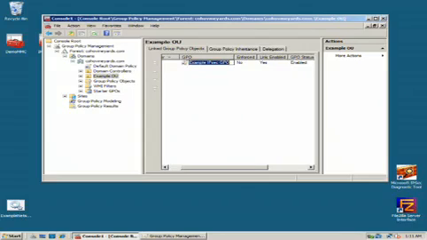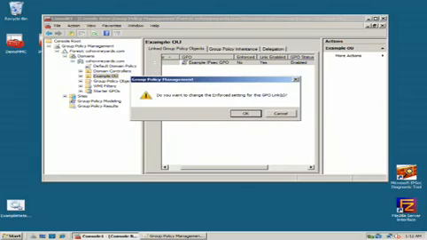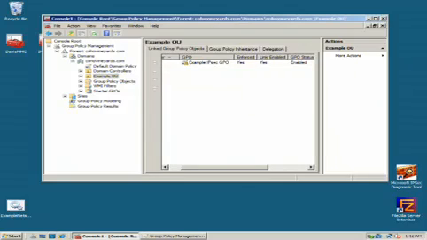Okay, so now that we've edited the GPO to use that IPsec policy, we're going to want to enforce it on that OU, obviously. So if you just right click on your GPO and click enforced, yes, it's going to warn you if you want to change it to an enforced setting, and we want to, so we click OK. So now the GPO is linked to our example OU, and it is enforced on our example OU.